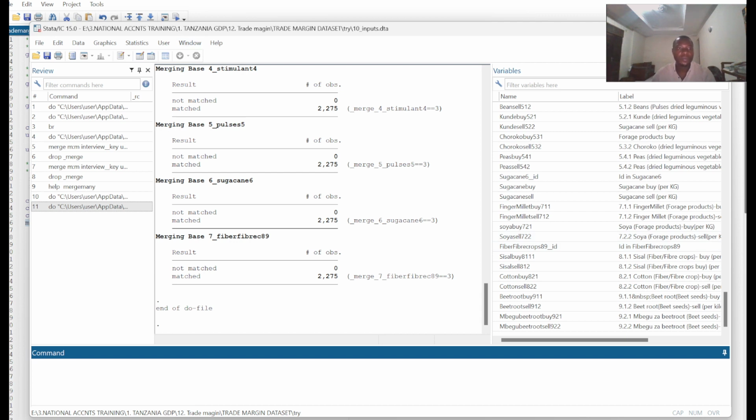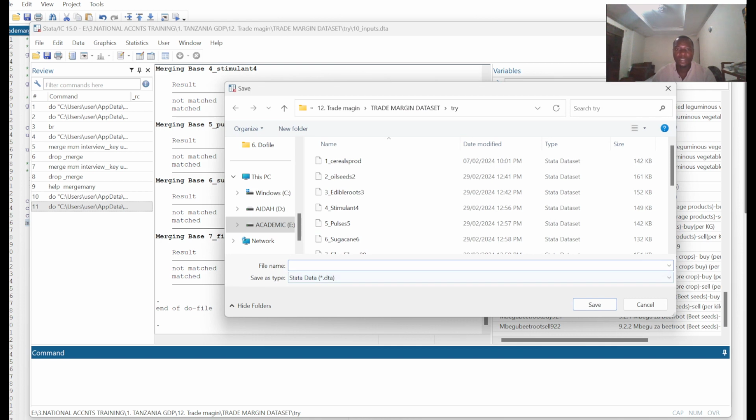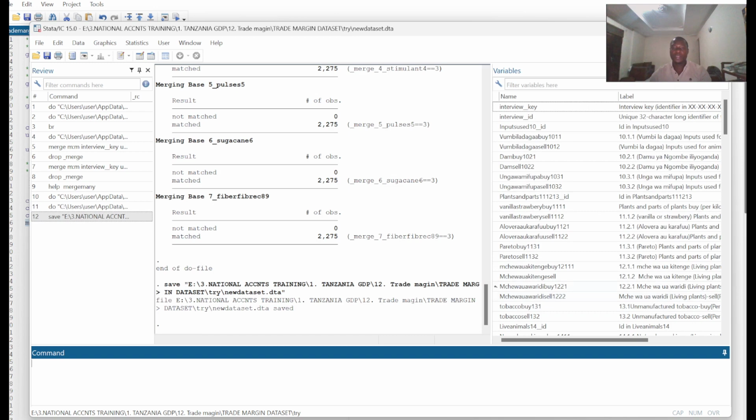So the last step is to save our new dataset, as in here now.